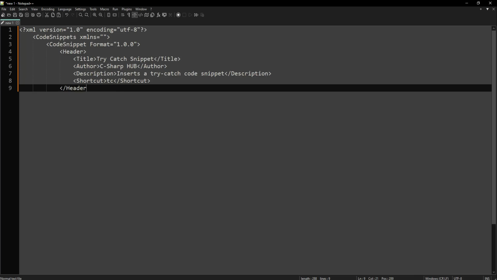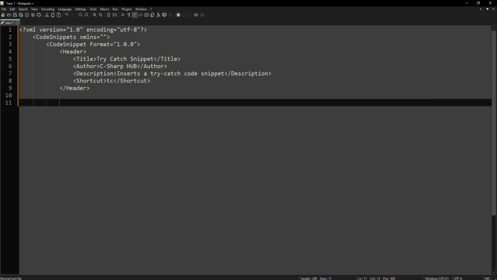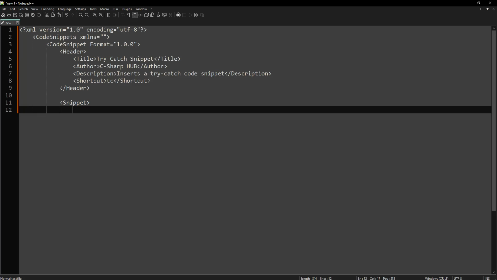So here comes the snippet itself, and the snippet does have to contain other nodes, such as, in our case, the code itself, and here you specify the language of the code, and this is important. Between parentheses, and it is case sensitive, so capital C, capital S for CSharp when you type it out.